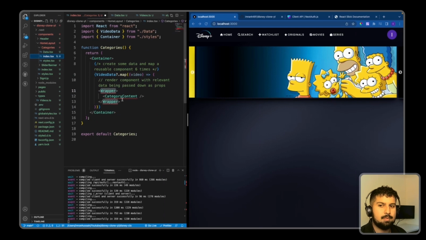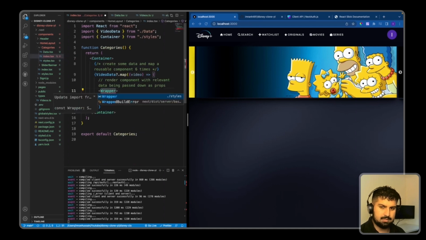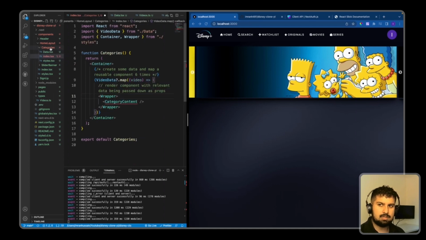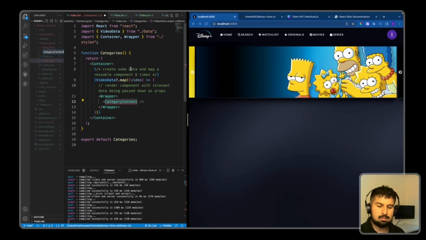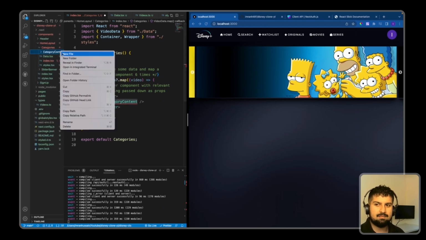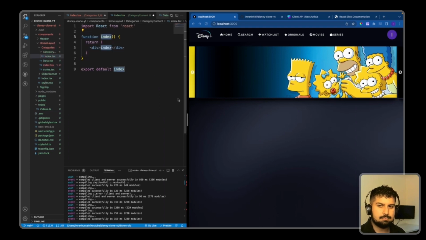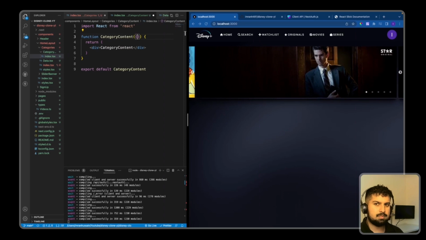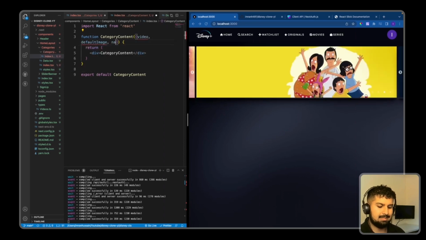So if I go back into my index.js and the wrapper is Wrapper like so, and if I import this from /styles, I now need to create a CategoryContent folder within my categories. So new folder, CategoryContent, and this will have an index.tsx file, and again rfce, pasting in the CategoryContent, and this will receive some props, which will be the video, a default image, and a name.